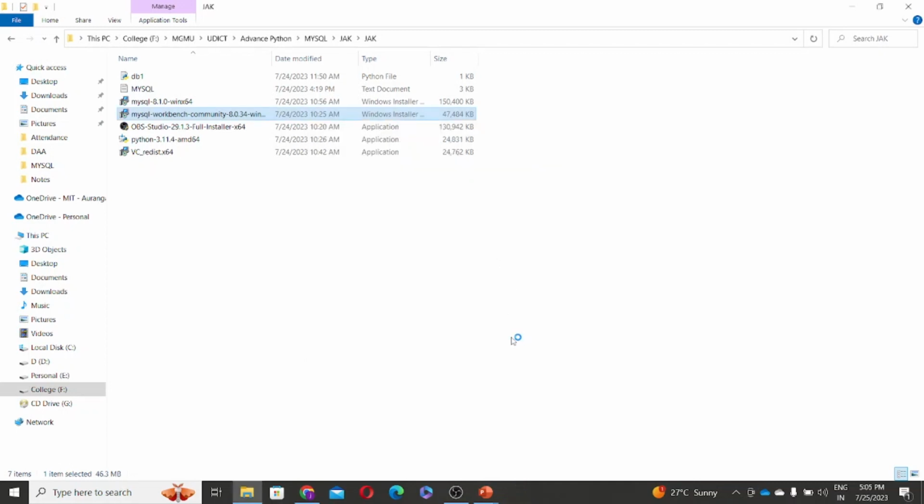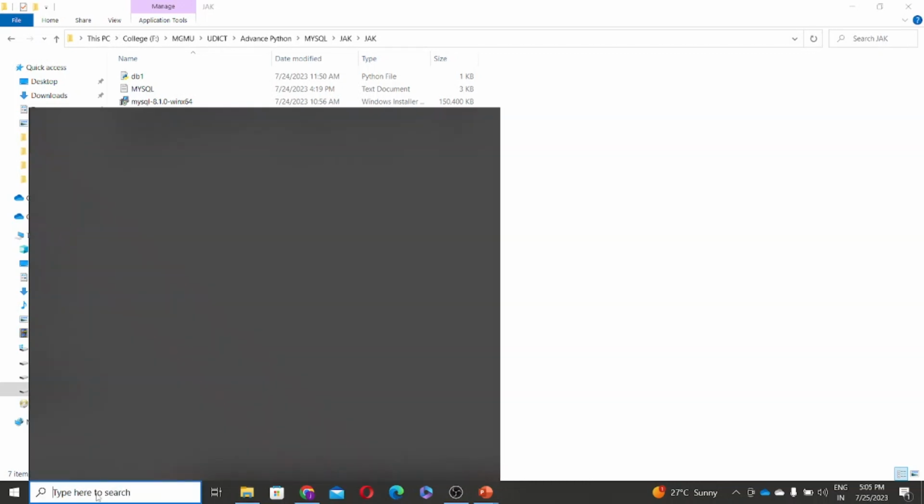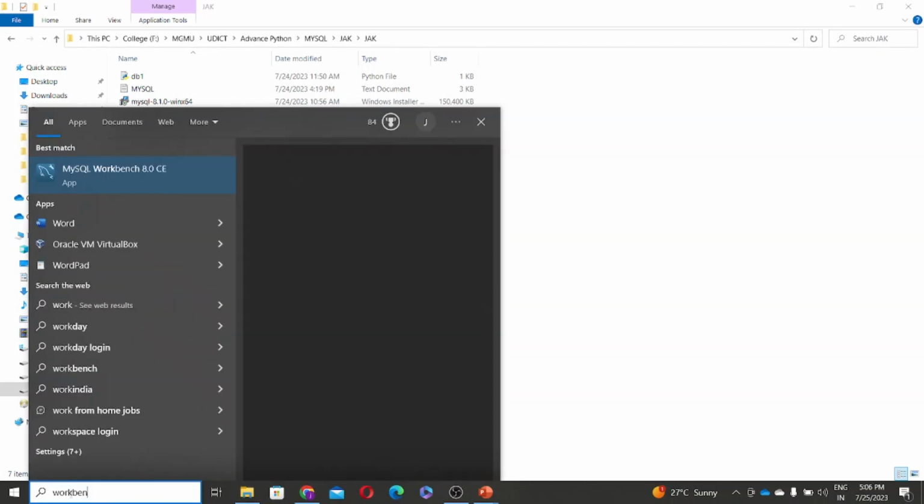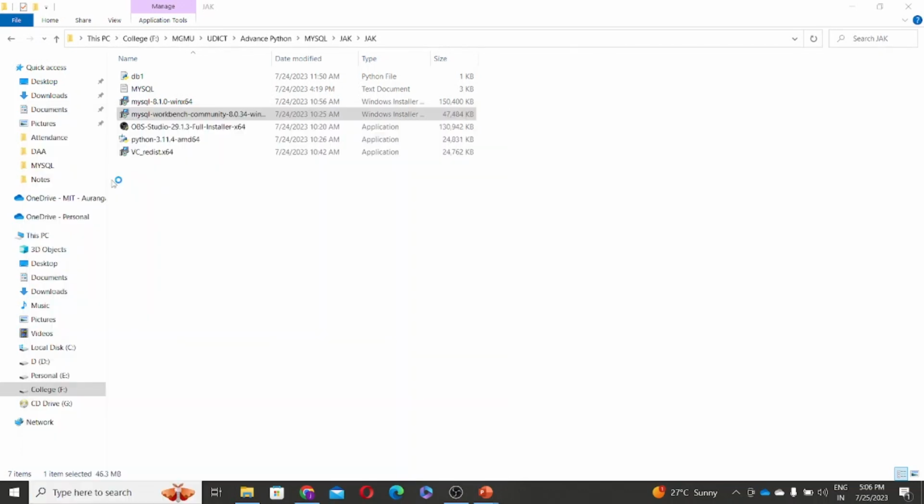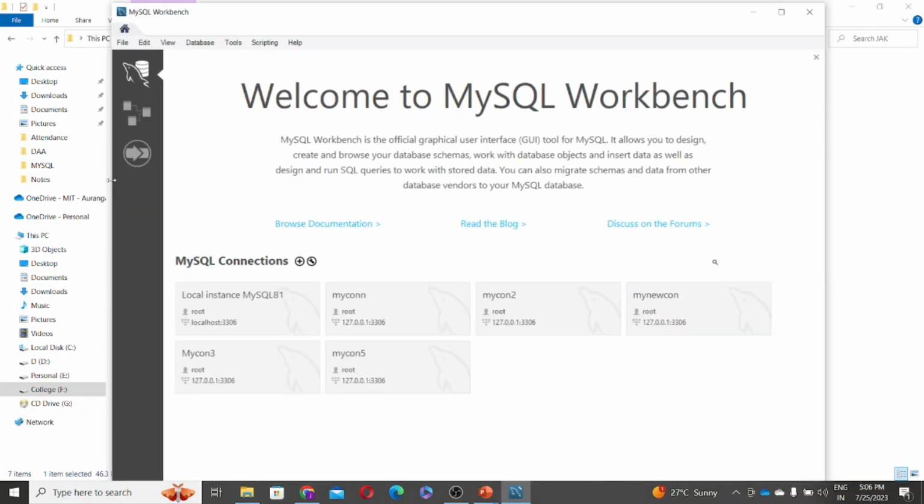Here we have installed all the required applications to do the database connectivity. Now we will click in the search box and type Workbench. It will show us MySQL Workbench 8.0. We will click on this. It will show us the home page of Workbench. As I have already used MySQL Workbench, it is showing me the previous connections that I have created. For first-time users, this will be blank.